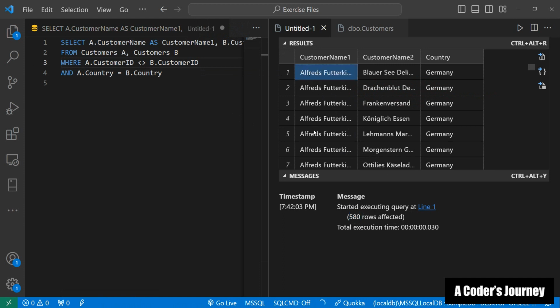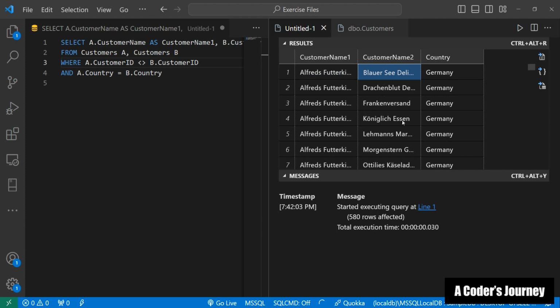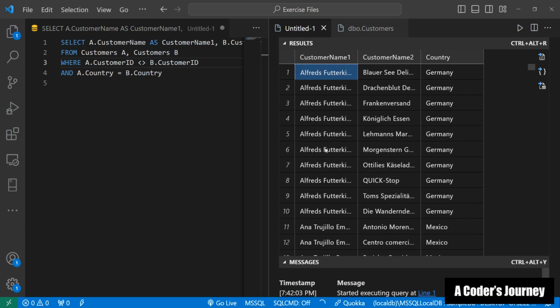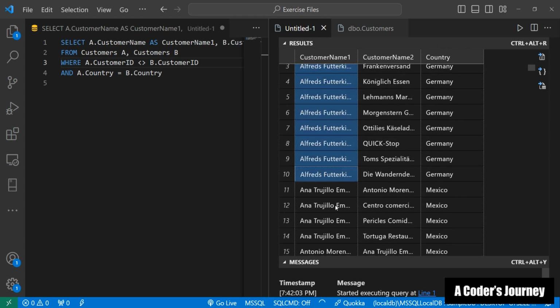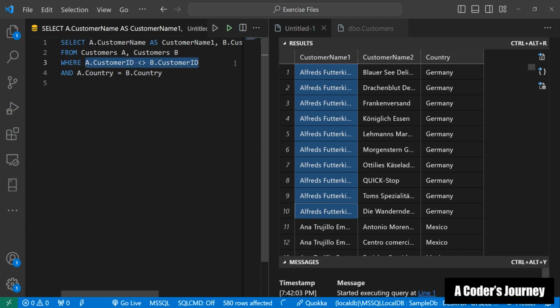single customer is joined with every other customer where their countries are the same. So the first one, this record, let me show you. This is Alfred's something, right? So we've got 10 records for Alfred's. Why? Because Alfred's is joined with all of the other customers who are from Germany. But he is not joined with itself. Why? Because we have specified that the customer ID shouldn't be the same.